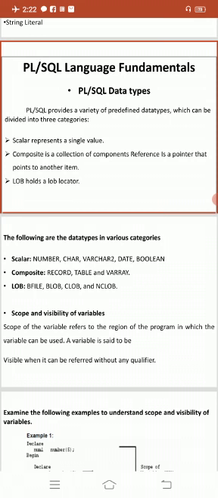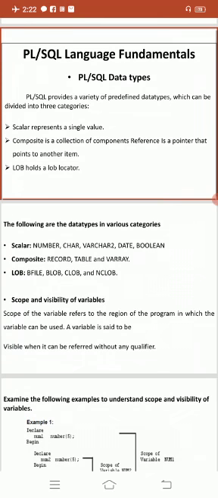The second category is composite. It has record, table and varray. The third is LOB, which identifies the locator: BFILE, BLOB, CLOB, NCLOB. These are the LOB category.